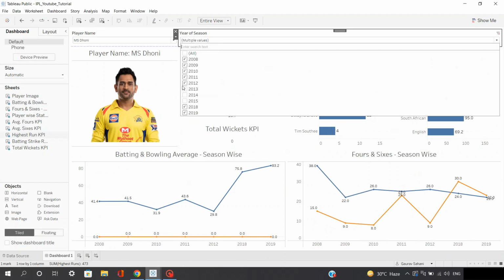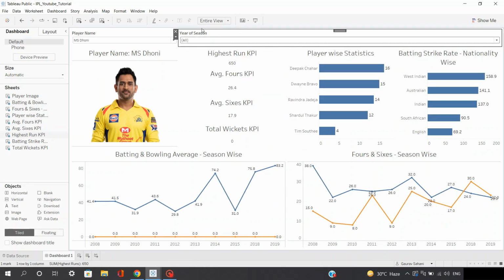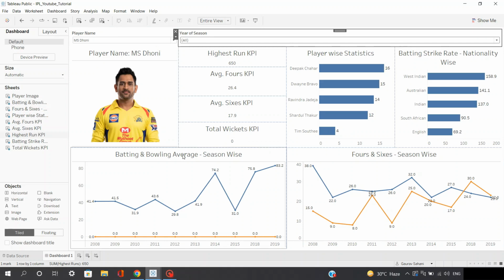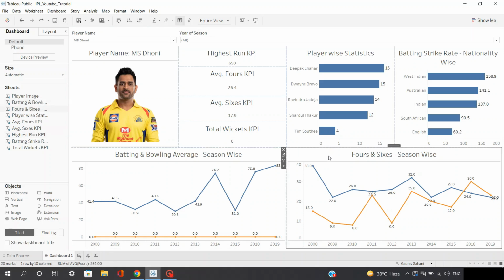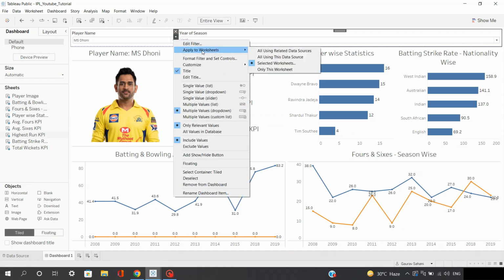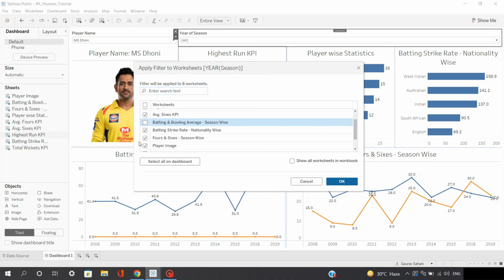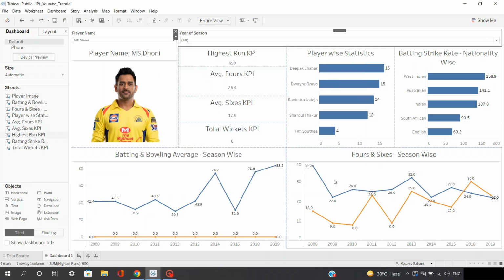So let's say the user doesn't want to see the data from 2012 as well. He can just deselect it and the sheets will be reflecting the values as per the filter selection. Now, what I'm thinking is not to apply this year of season filter to these two sheets, that is batting and bowling average season wise and fours and sixes season wise, because these are already presented based on the seasons. So I'll just deselect these two sheets from this particular filter. Click on OK. That's it.